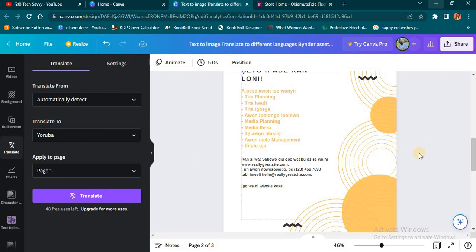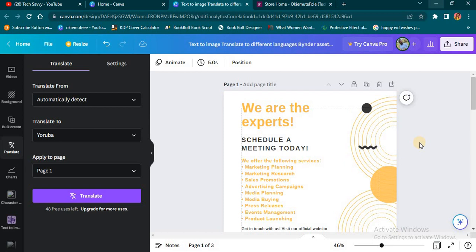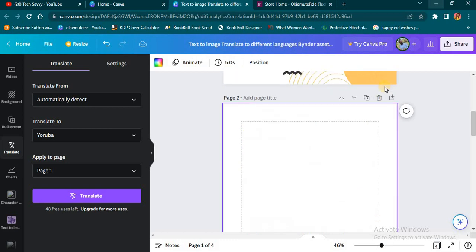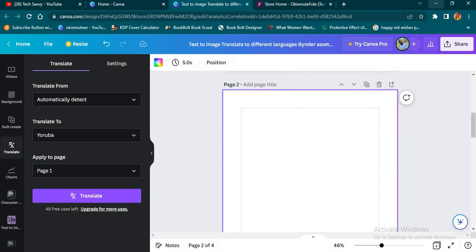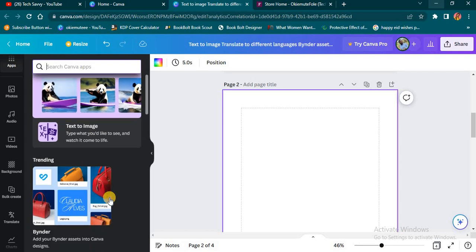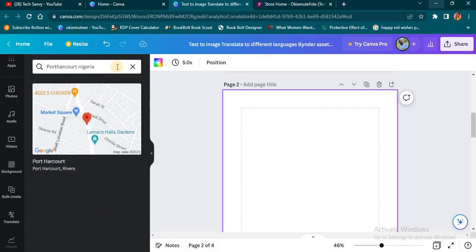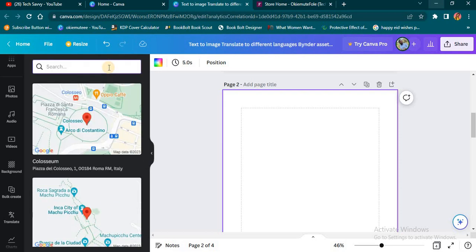Now the second on my list is going to show you Google Map locations on your design. If you're making any design on Canva and you want to add a Google Map location to it, how do you do that? All you need to do is come here, go back to these apps you're seeing here, and look for maps. Just scroll and you're going to see Google Maps. Click on Google Maps and search for a particular location.